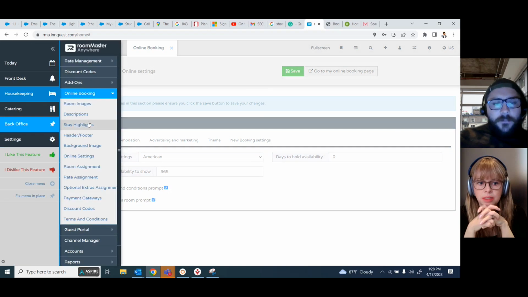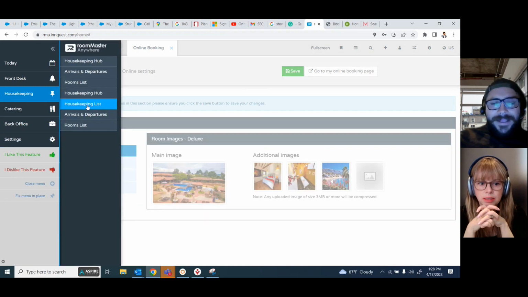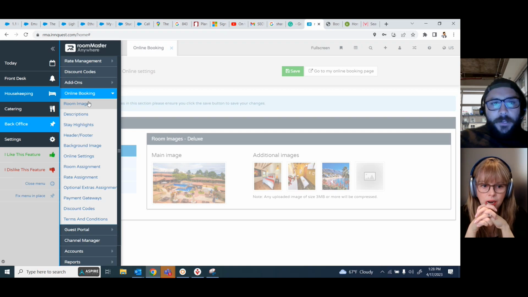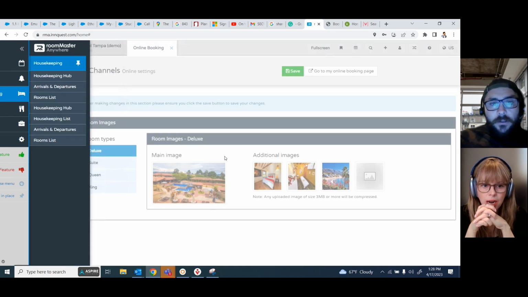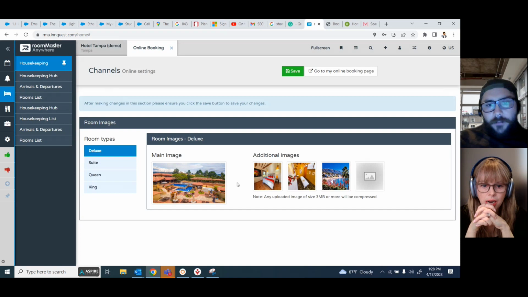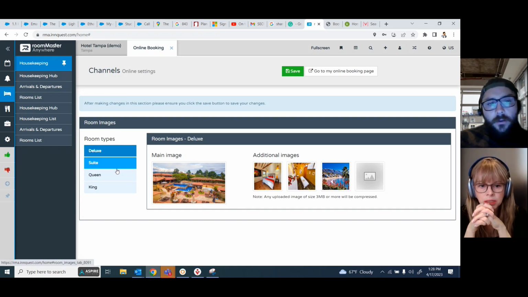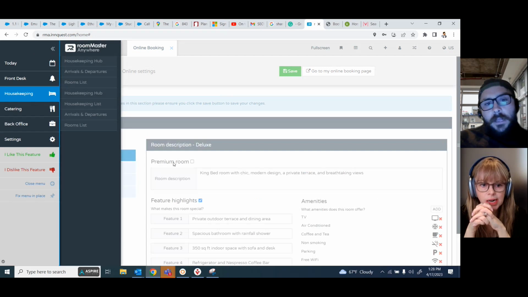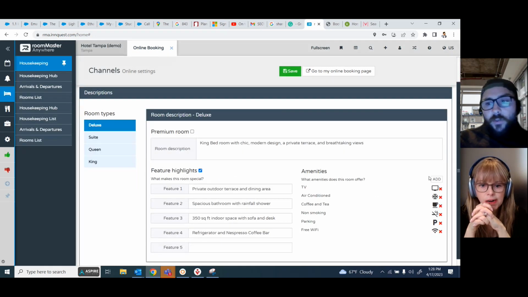As far as the back office goes, I won't go through all the tabs, but for instance, room images. All you do is follow the dropping ball. So let's say these are your 4 room types: deluxe, suite, queen, and king. You just upload each picture for each room type, and then you go back. Same thing with the descriptions. We'll give you the pre-populated amenities.